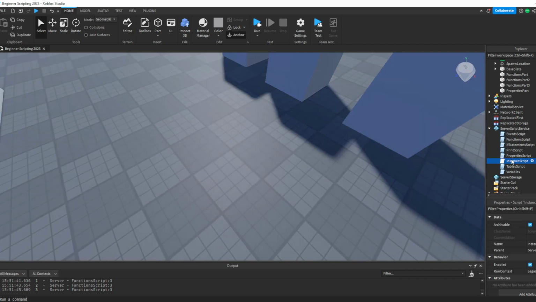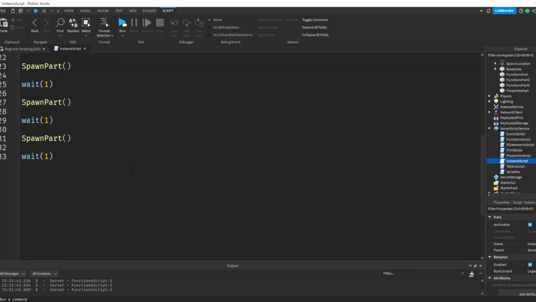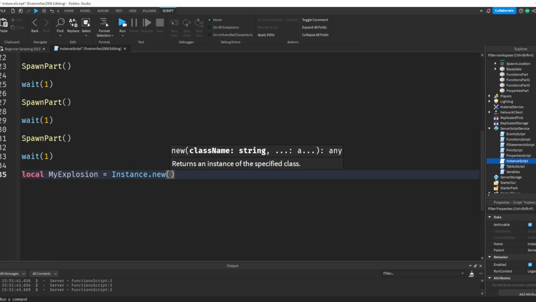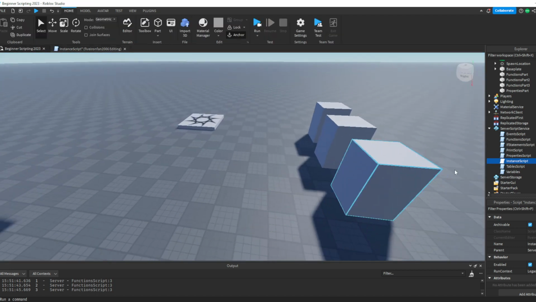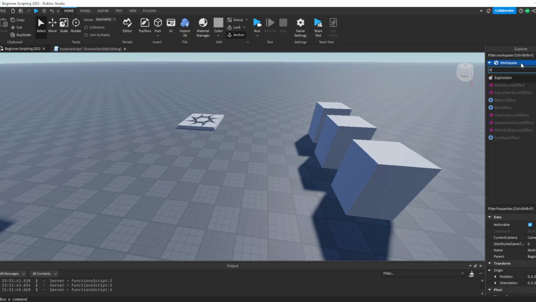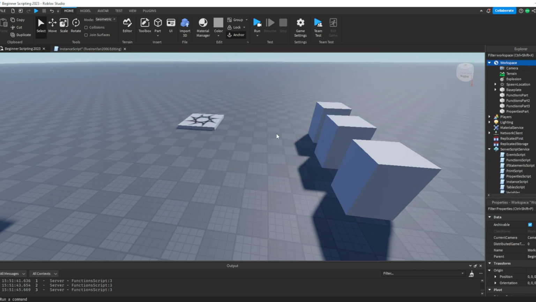You can instance things like an explosion. So maybe once we're done, we want to instance an explosion. We can say local myExplosion, you can call it whatever you want, equals Instance.new Explosion. That's a game object. Watch closely. I'm going to insert an explosion into the workspace. As you can see, there's an explosion, and there is our part.